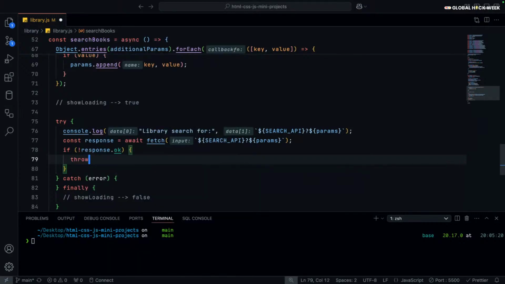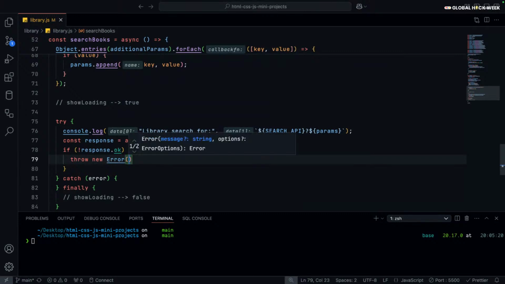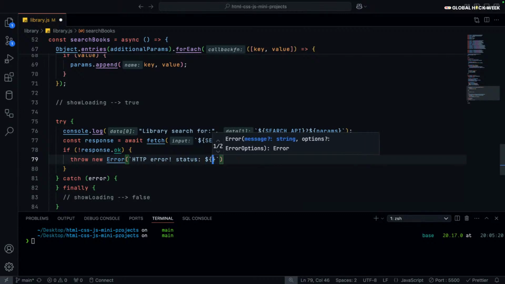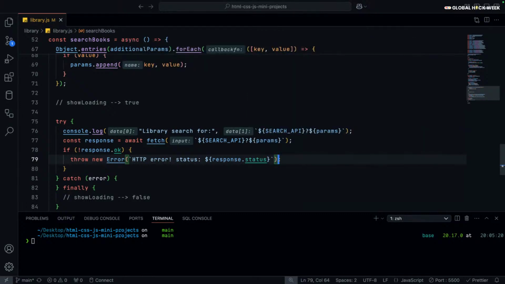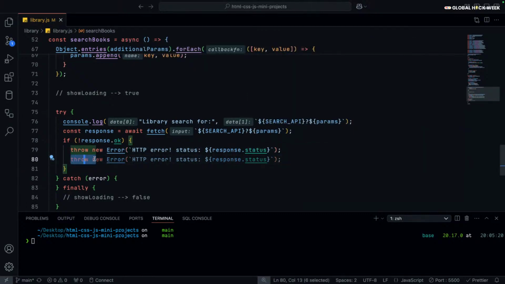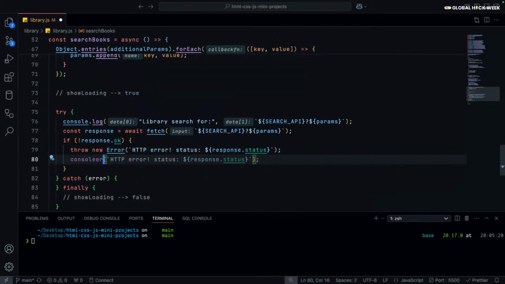In that case, we want to throw a new error. And the error will be, you can think that if we have to show it in the console, that's how I would think about it. Status is response dot status. So let me actually copy paste this, and I also want to do a console dot error.